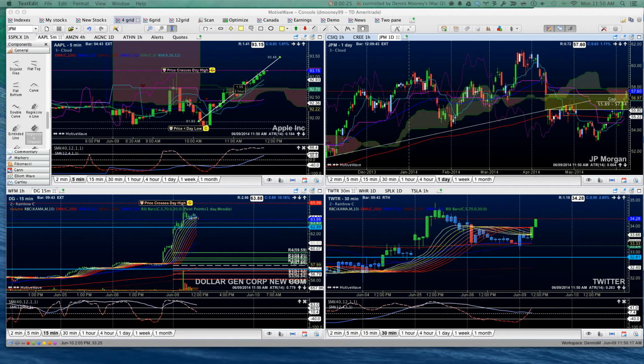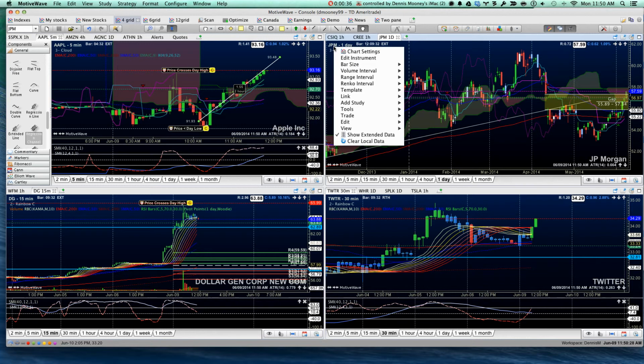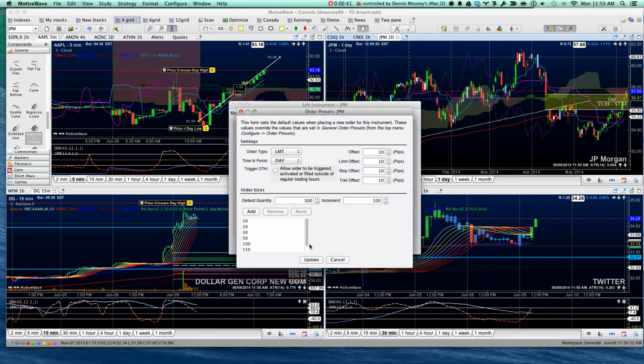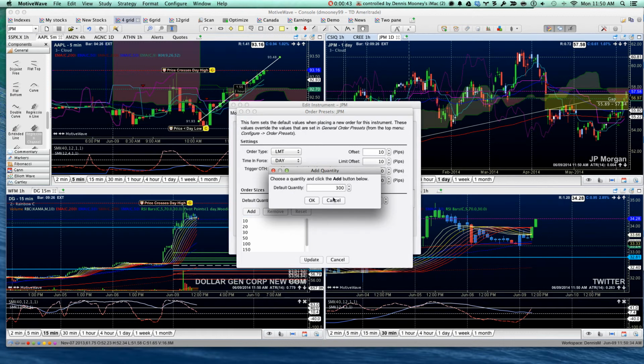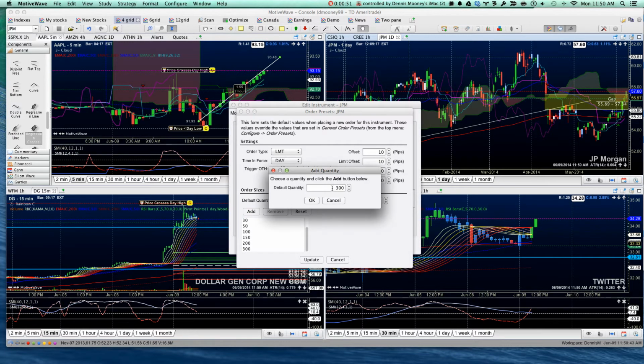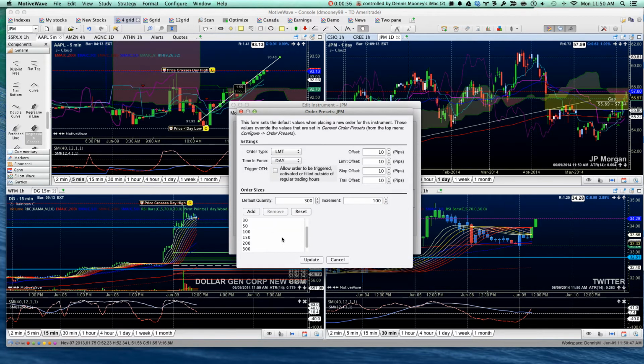So now I'm running 3.4.6. The first is order preset quantities. Order preset quantities is specific to the instrument that you're trading. So in the case of JP Morgan, let's right click on JP Morgan, say edit instrument, go into order presets, and you can add 300 to your preset orders. The default is between 10 and 200. You could add 500, and that'll be in your presets.